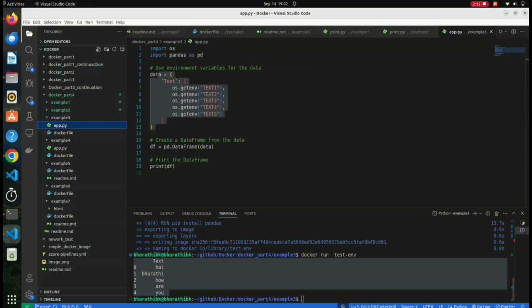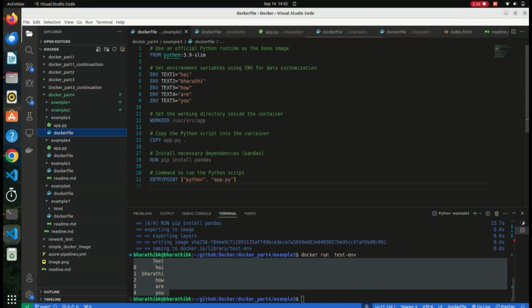Okay, now come to this app.py. This is very simple code. Here I'm using the OS module and pandas. Inside the data, I'm using this env, but I have not passed any argument here. All the arguments come from the Dockerfile. Now you guys understand why we are using this environment variable.